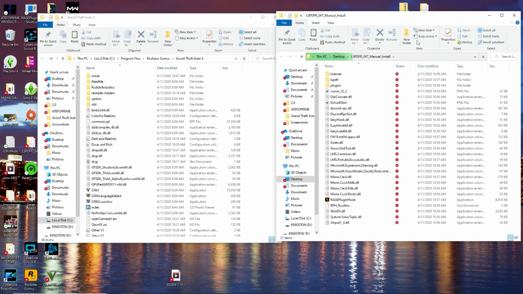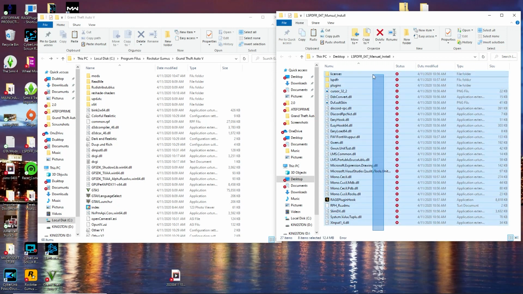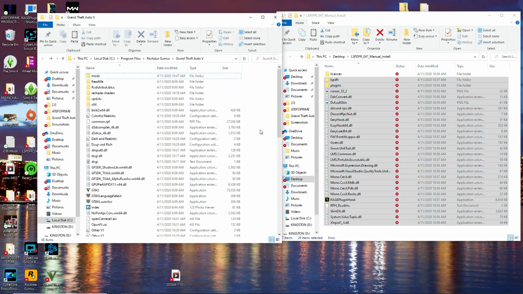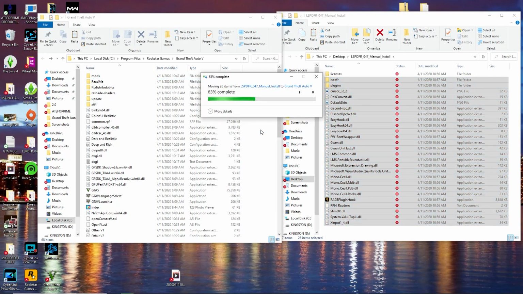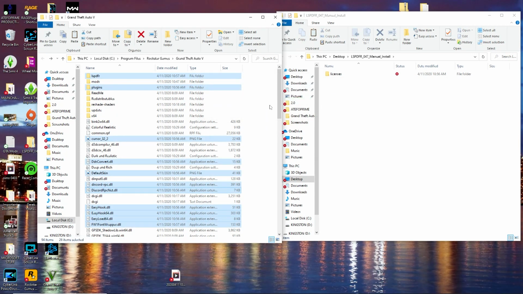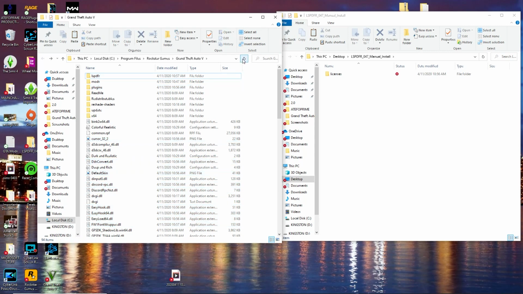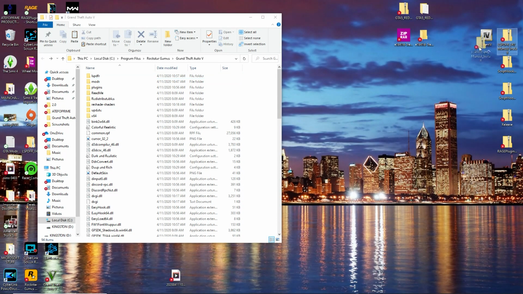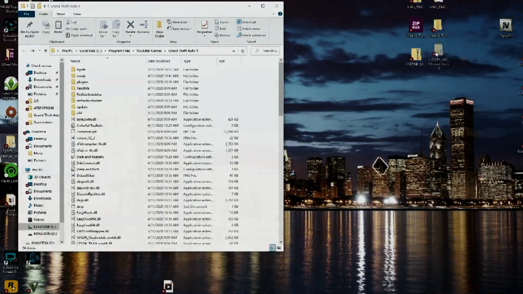All right. So now that we have that compressed, you're going to take all of these files, except for the license. You don't need that. You're just gonna drag and drop into your main directory. There. It's gonna move it over. All right, you're gonna hit replace. Oh, I'm sorry, refresh. You're gonna hit refresh, and now you're done with the LSPDFR one. So we're gonna move this one over here, and then we're going to move this one over here.